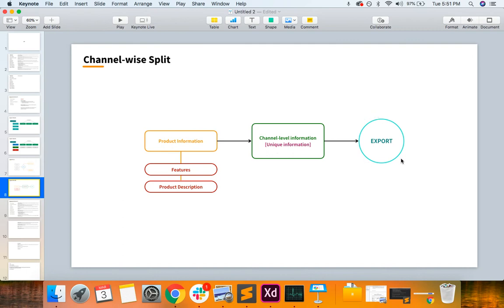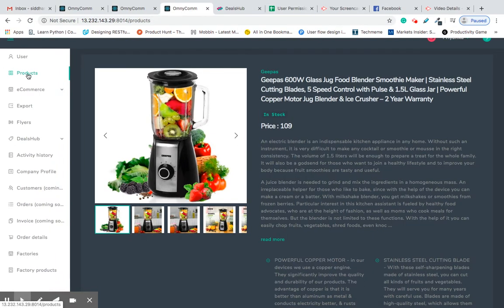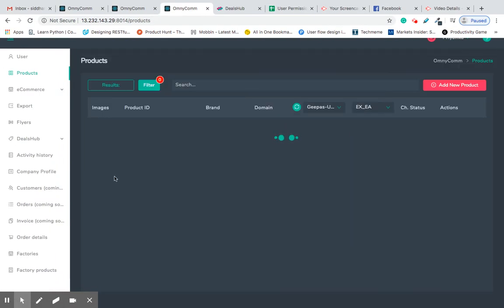And in that sense, we have streamlined the entire flow of capturing information and exporting that information in the relevant channel. Now all of this will start to make sense the more I show you, the more I show it on the product itself. So let's go back to the product and see how this is being done.